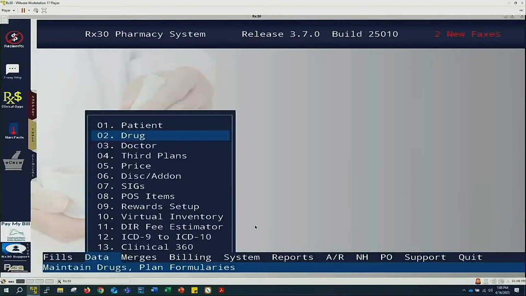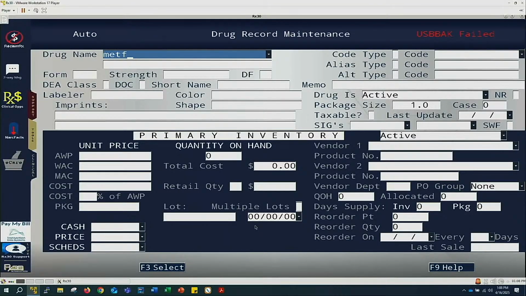So let's see what other questions you have. So Jeffrey has a question. How does the system handle items that come in multiple package sizes if I only want to order a specific package size? So that's a great question as well. I'm going to pull up this drug.